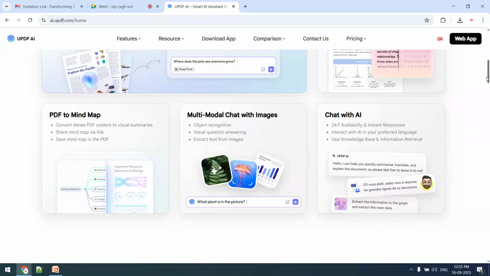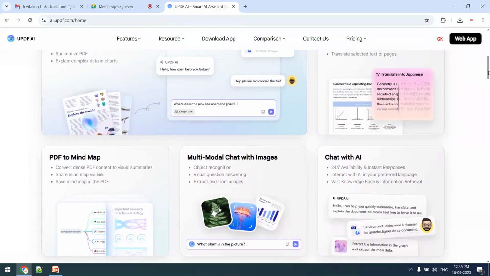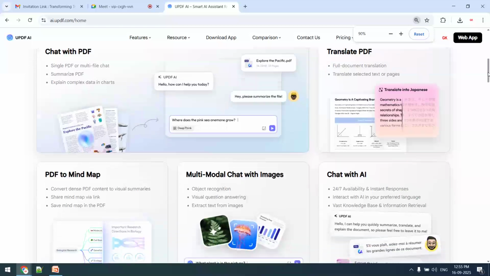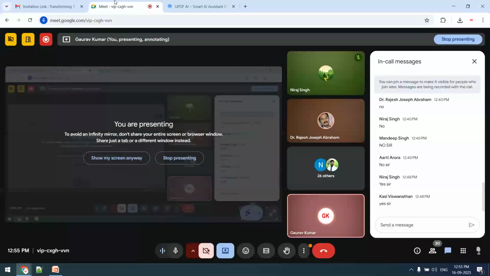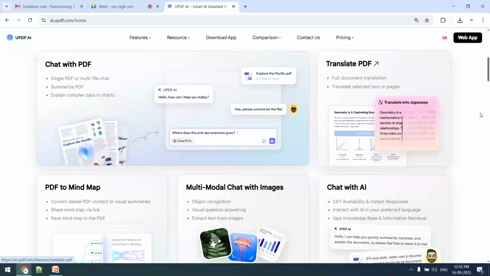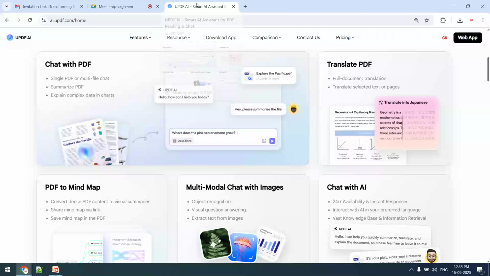Okay, so you can see multimodal chat. How many of you have used this option? Are you aware of this particular option? Multimodal chat with images in the chat window. Kindly write. Okay, now we will see.